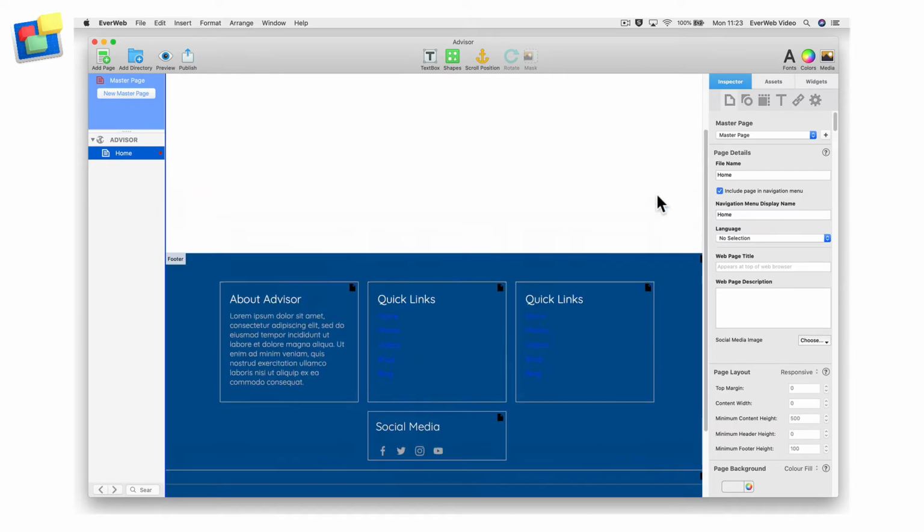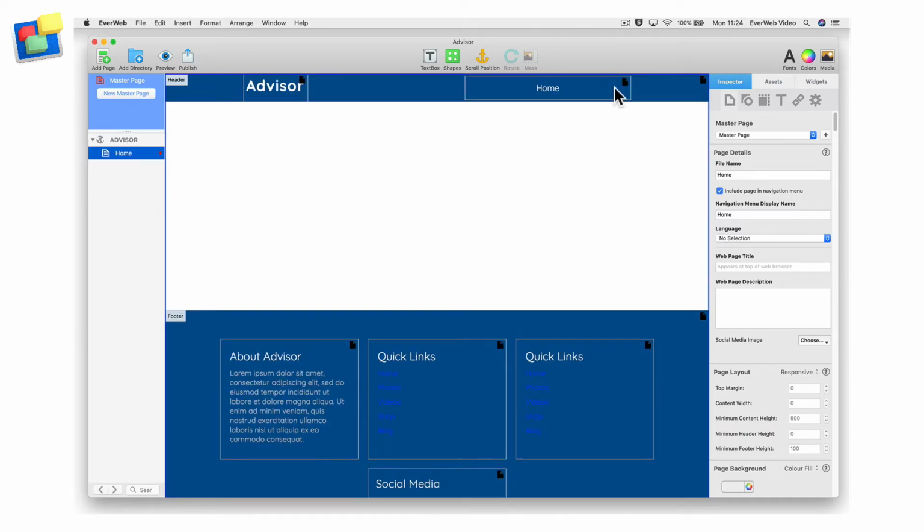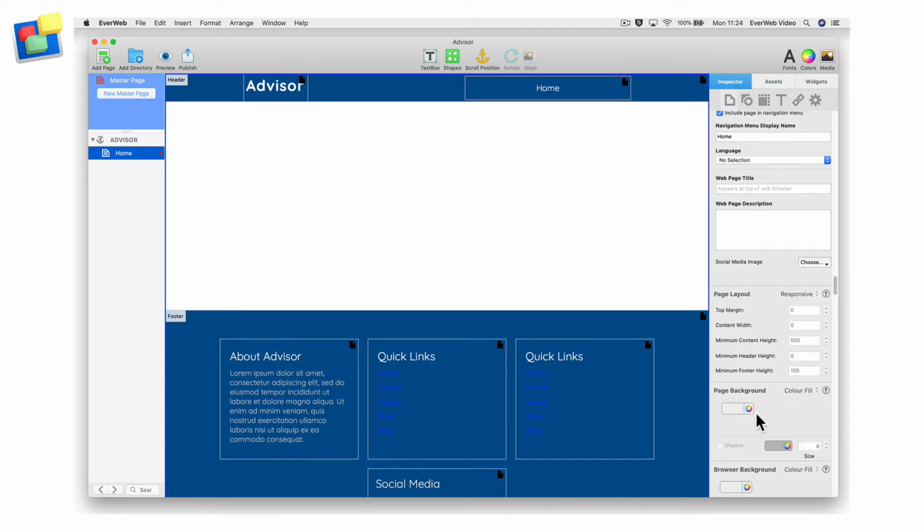All the master page objects have a black page icon in their top right-hand corners. This indicates that they cannot be selected, as the master page is being used as a template attached to my regular page. You may also notice that you cannot change the page layout, page background, and browser background settings, as these are controlled by the master page.